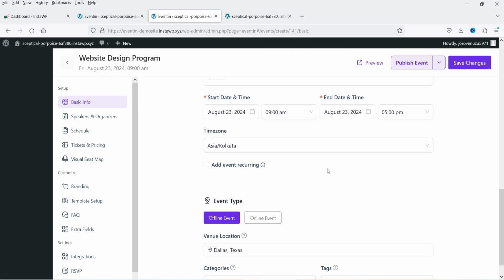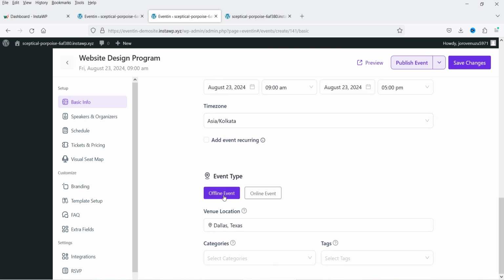This is the time zone. You can add your time zone here. This will be offline event. And category, if you want to create category, you can create a new category. If you are using multiple types of events, then you can create different categories, and you can also add different tags here, right? So I'm not going to add a new category. I'm going to keep it as it is.